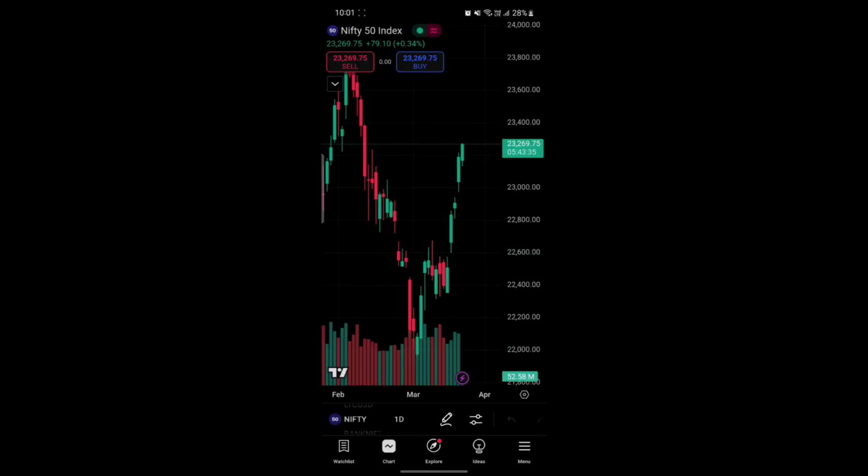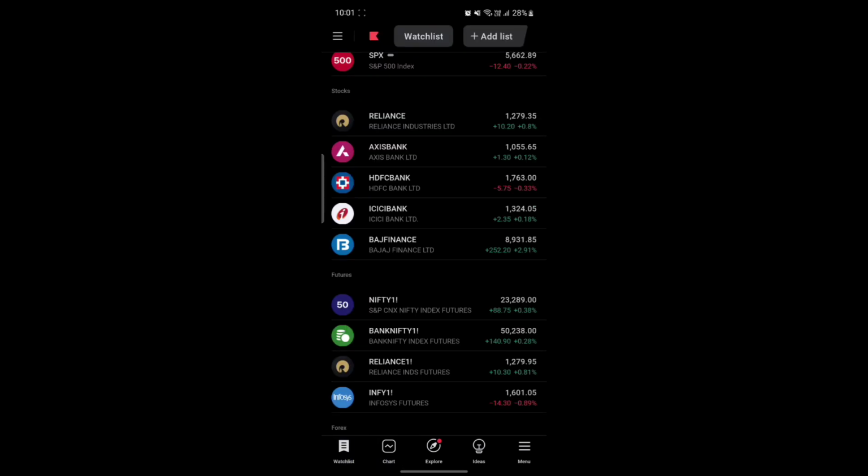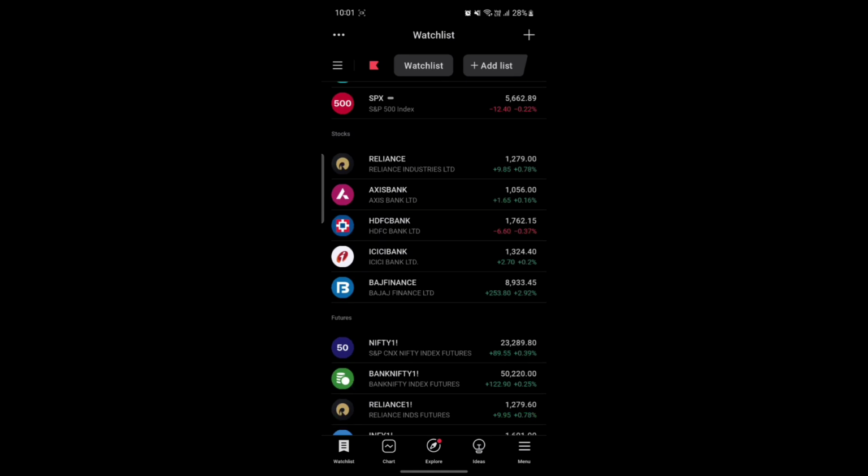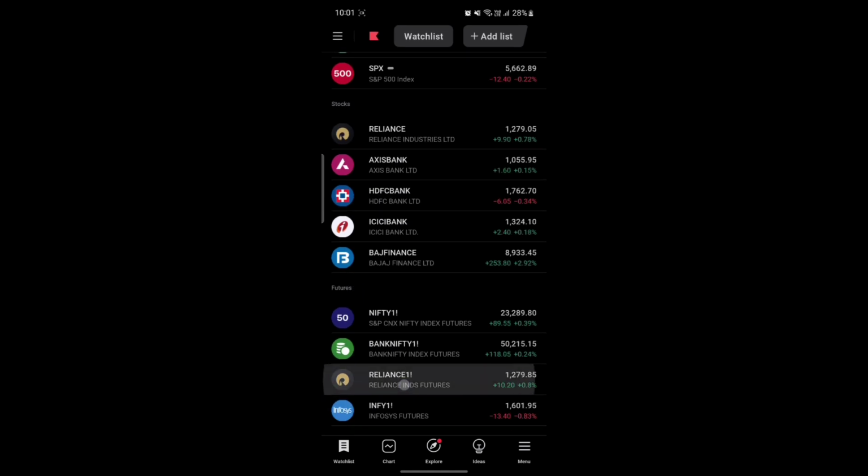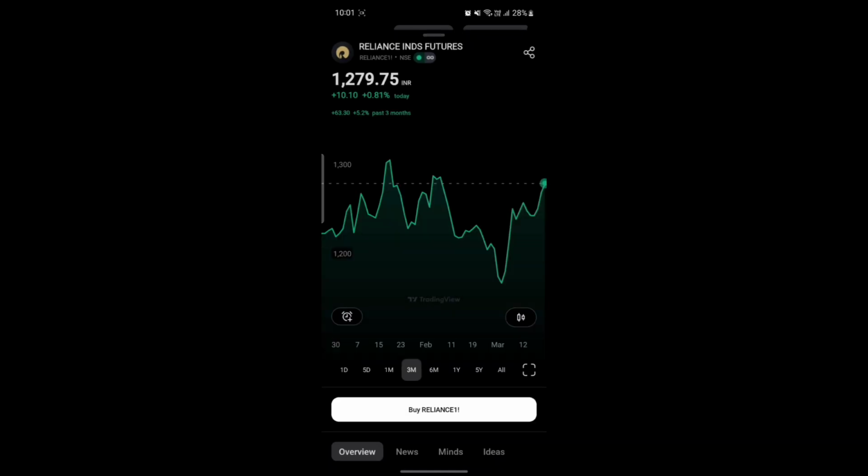First of all, what you need to do is just go ahead and open the watchlist on the bottom left hand corner. Then select the company that you want to see. After you have selected the company, to set an alert for the price, you can see the alarm symbol. Just go ahead and tap on this symbol over here.